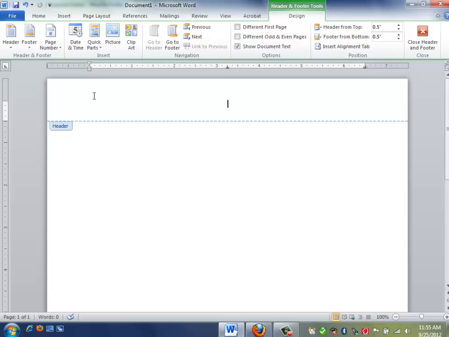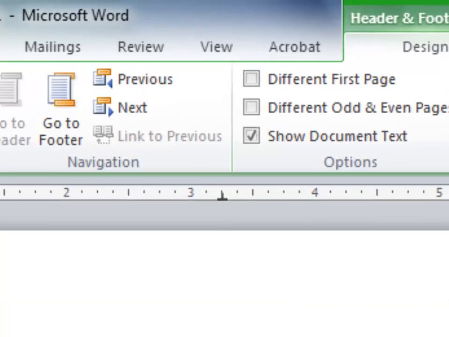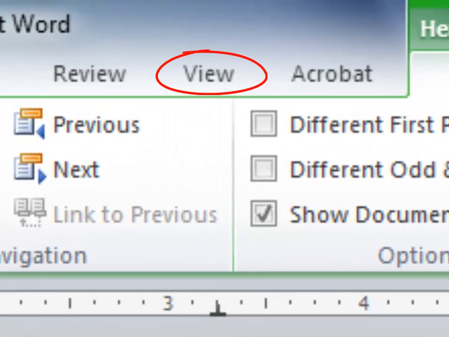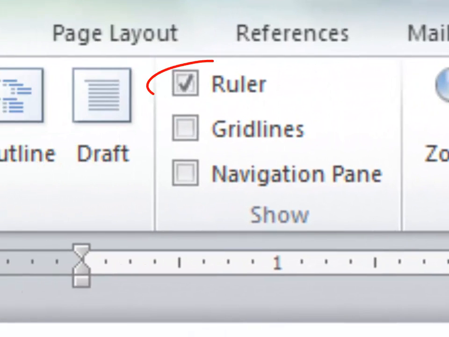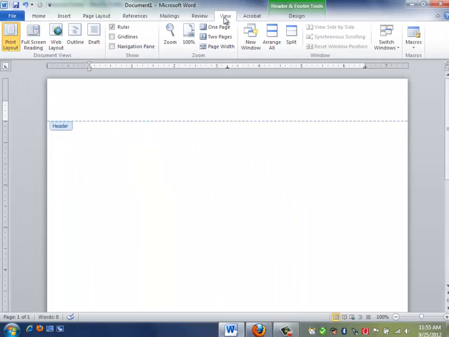If you do not have the ruler displayed when your document is up and running on Word, the way to do that is you're going to click on the View tab. Once you click on the View tab, you're going to see that you have different options. You can see grid lines, ruler, or navigation pane. Just make sure that the ruler is checked, because then you can see all your margin settings and such on your document. Okay?